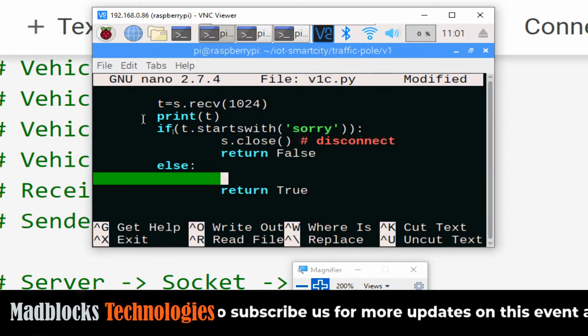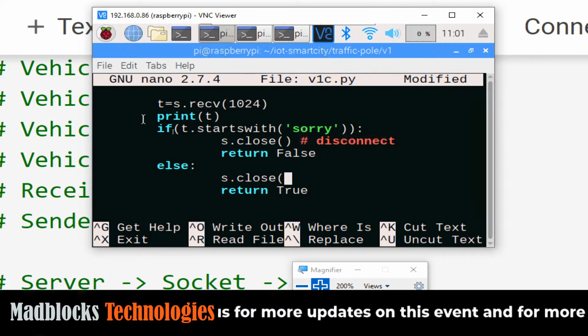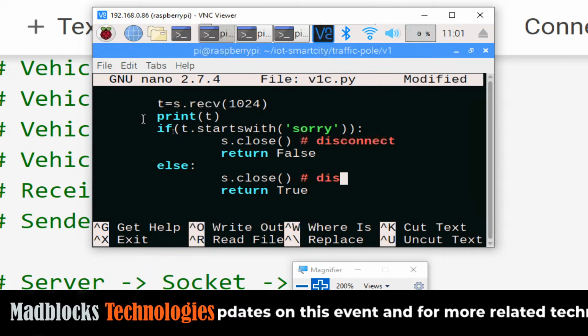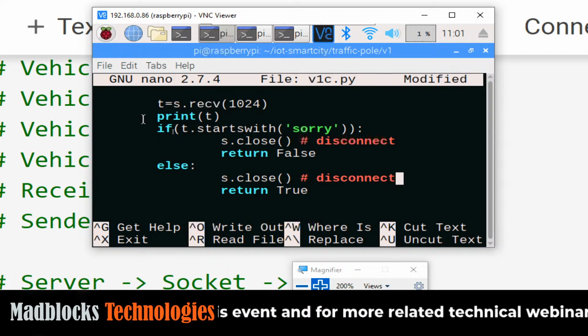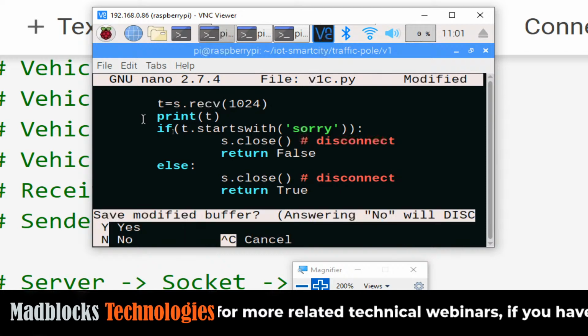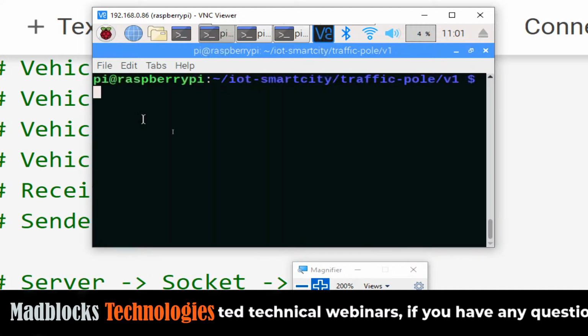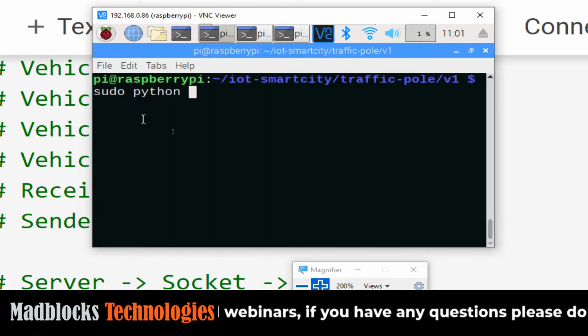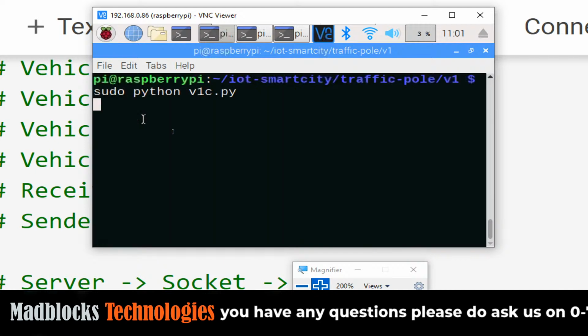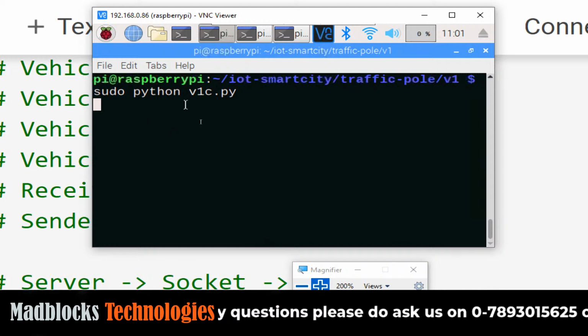So here also what we have to write is s dot close, then only it will get disconnected. Otherwise you cannot connect with another vehicle. So we have to disconnect it. Control X Y. Let me clear the screen. Sudo python v1c.py. It will send a request to vehicle 3.